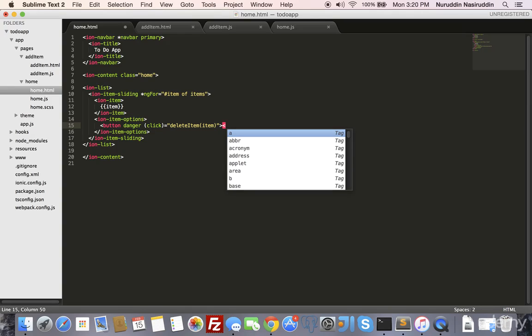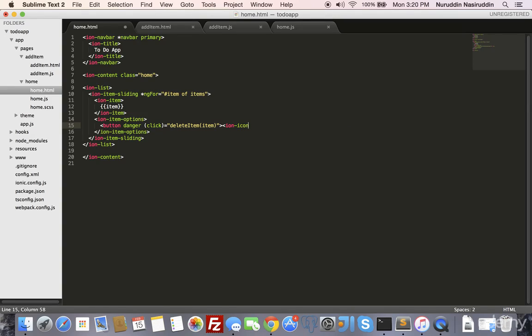Another thing that we could do is place an icon to the left of our button. So let's use the icon directive to do so. We can use any icon we want. We can navigate to the Ionic website and then they have names of all the icons that we can use. So let's use the icon named trash. Now let's close the icon tag. Now what do we want the button to say? Let's say delete. And we can close the button.